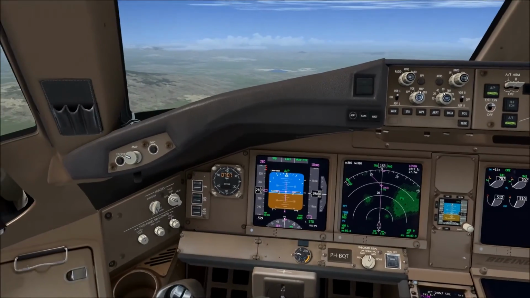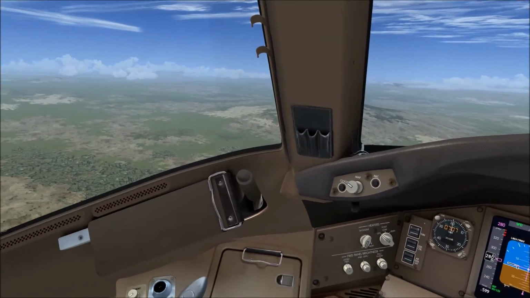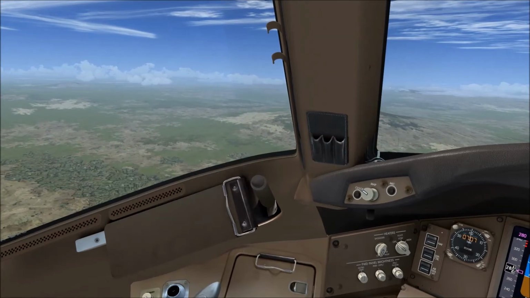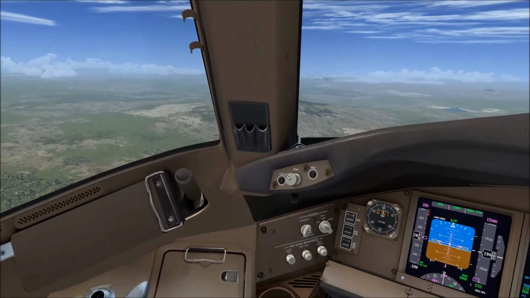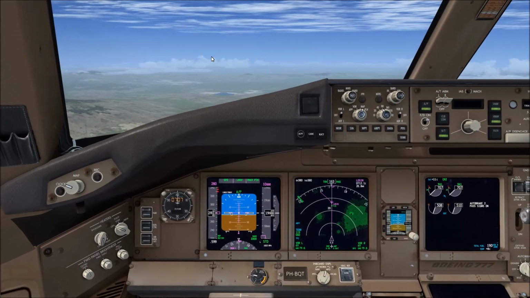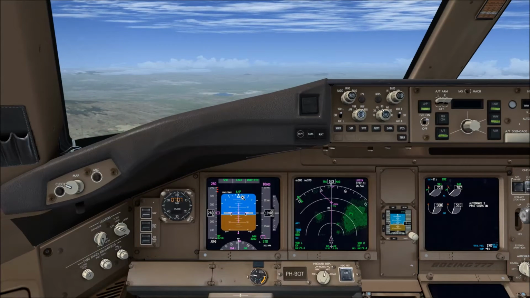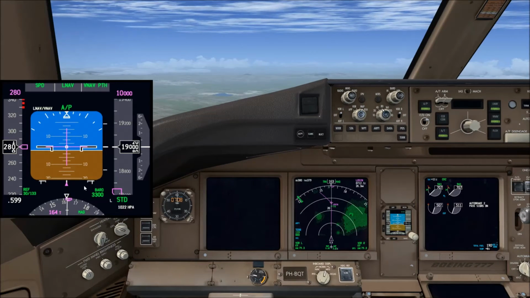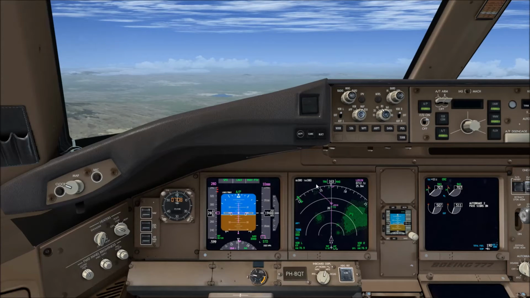So we'll have a quick look outside. Beautiful African landscape, courtesy of ORBX Global. And as I mentioned, we're going to fly the RNAV GNSS runway 09, so the VREF is set, minimums are set, and the QNH 1022 is preset.